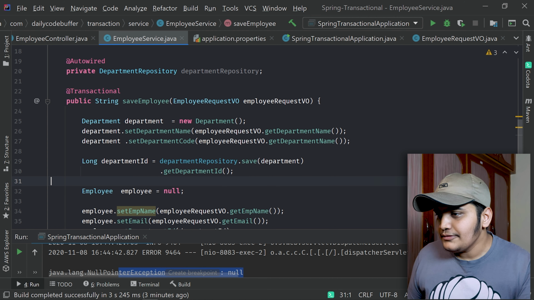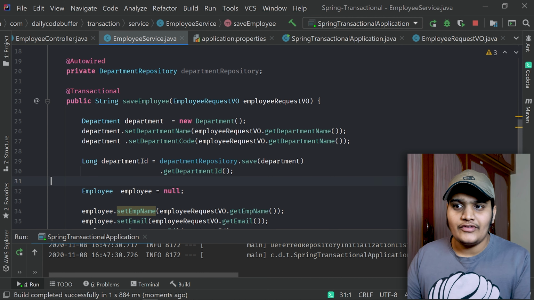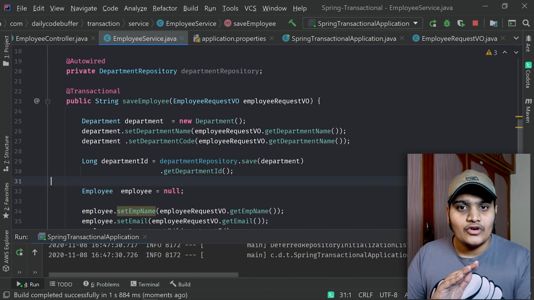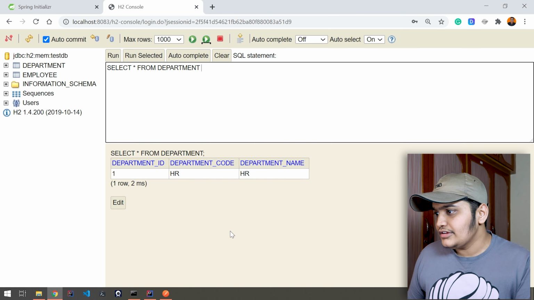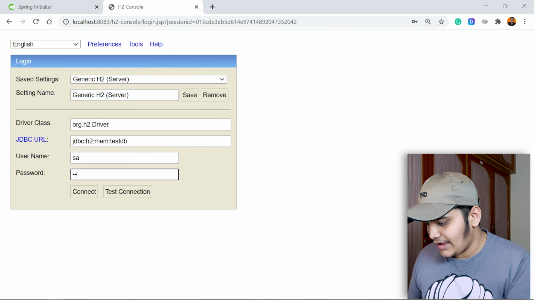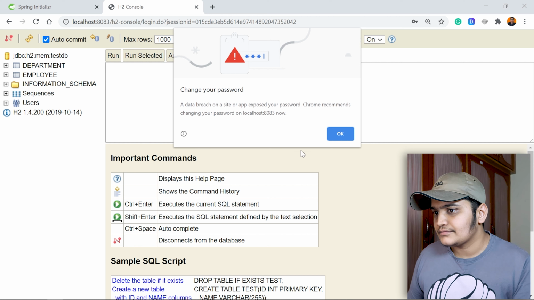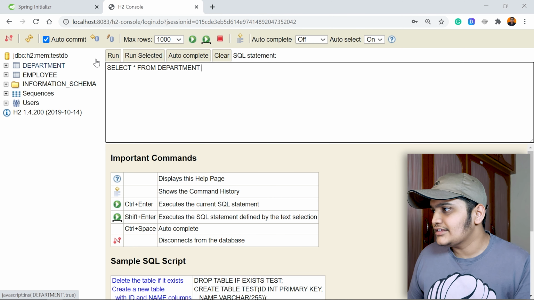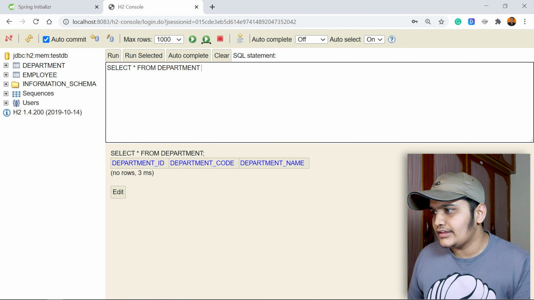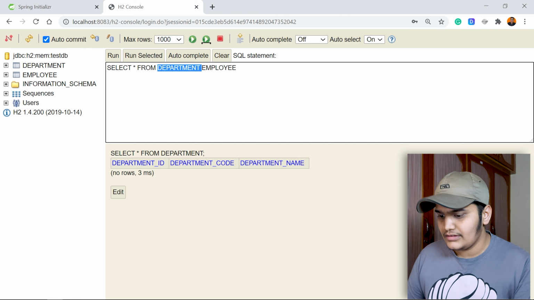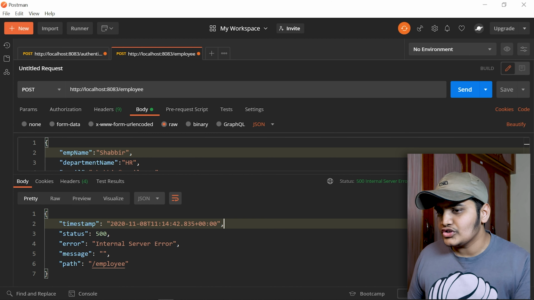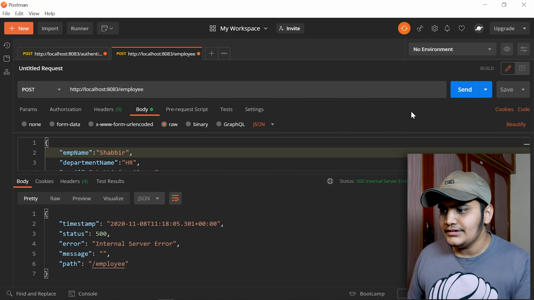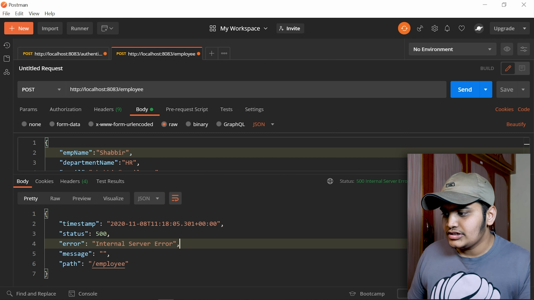Let's run this again, okay. So now our expectation should be, if anything is failing, there should not be any data saved in either of the tables. You can see that my application is started. Let's go to the H2 console, let's connect back. Let's see the department table, no data in the department table. Let's see the employee as well, there is no data in the employee as well. So now let's run from Postman. We'll click on the send button and you can see that I got the internal server error.